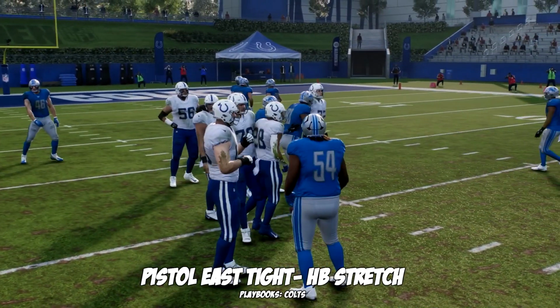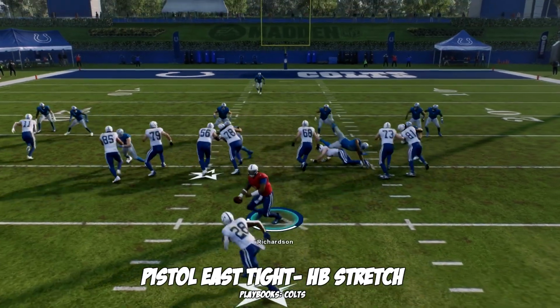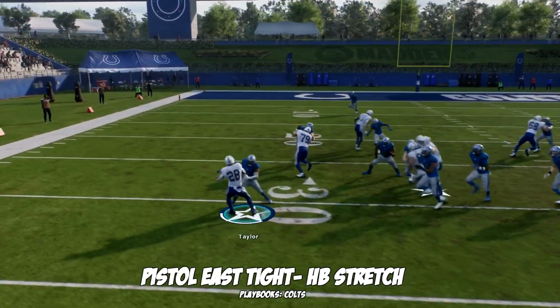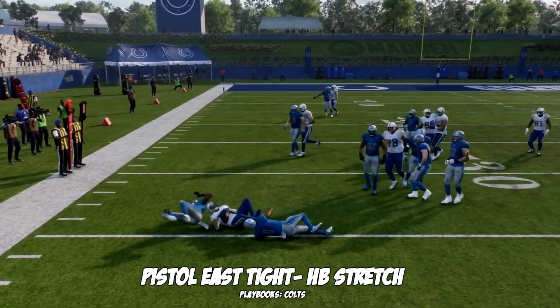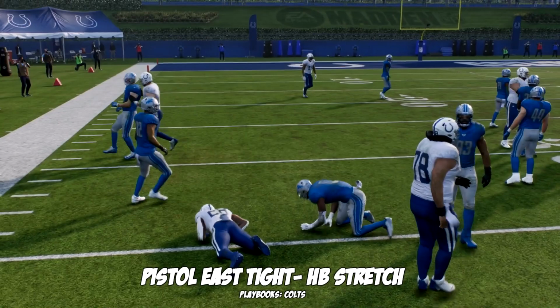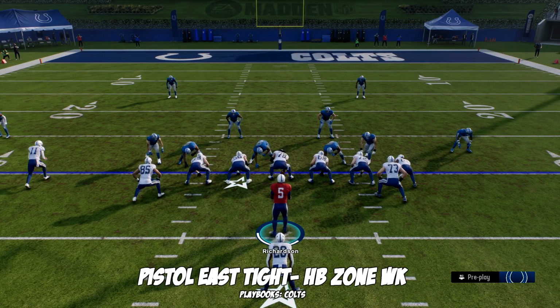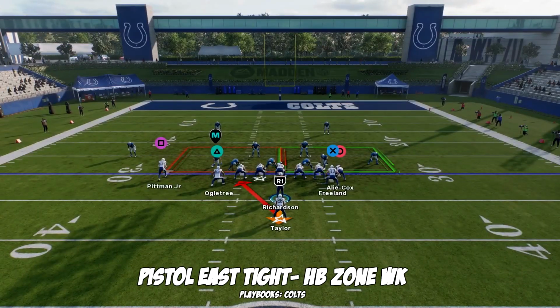You'll average a lot of yards. Hard to stop this run scheme. Unless you have defense like that. Now this is the halfback zone weak. A really good play. Okay?